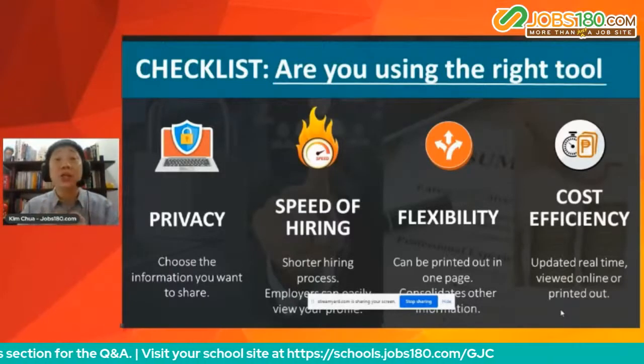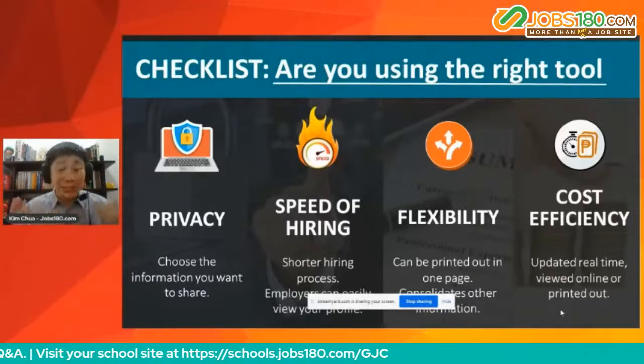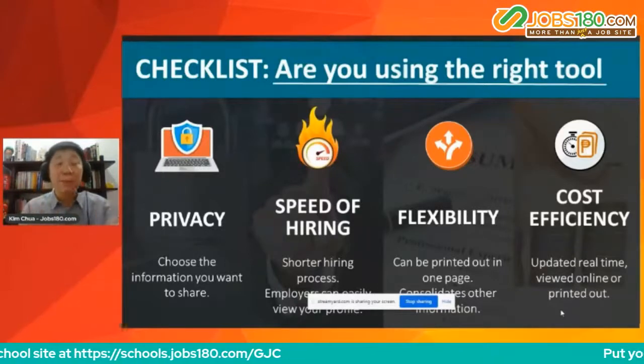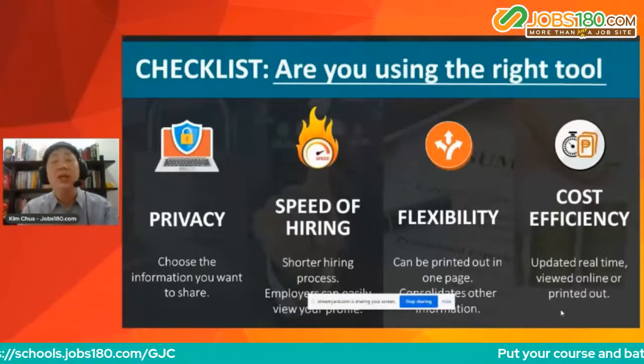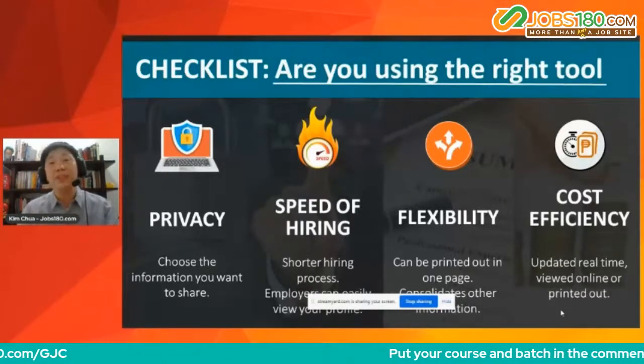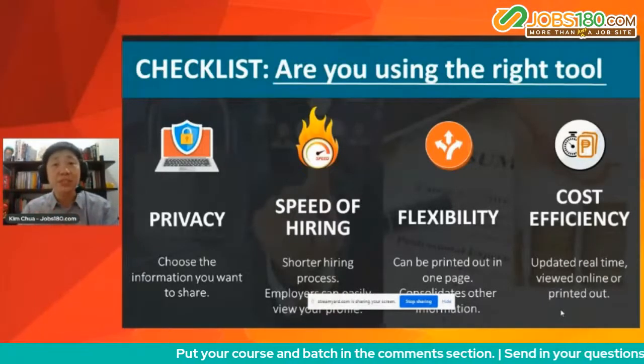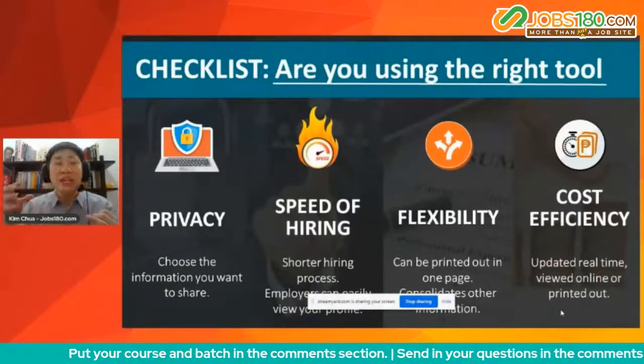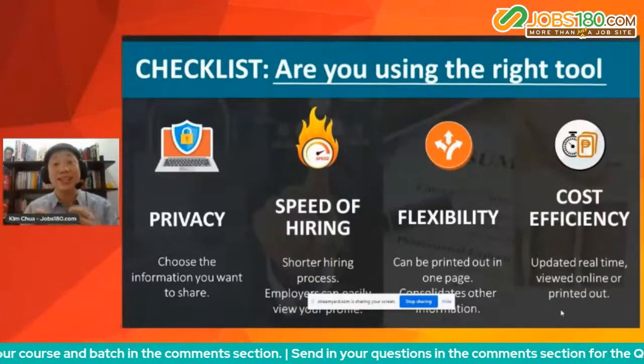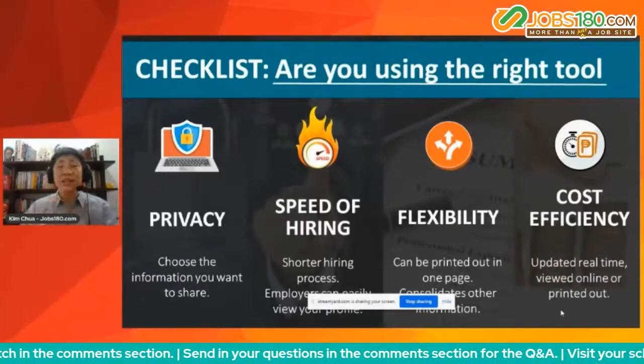And that is the resume link. It already addresses the following. Number 1, security ng information mo. I hope by this time, you have peace of mind. Ito na ang pinaka-secure na information because you have the ultimate control over your privacy setting. Pangalawa, the speed of hire becomes faster. It becomes more efficient because whatever you need, whatever the HR needs, you can already put it inside the resume link.